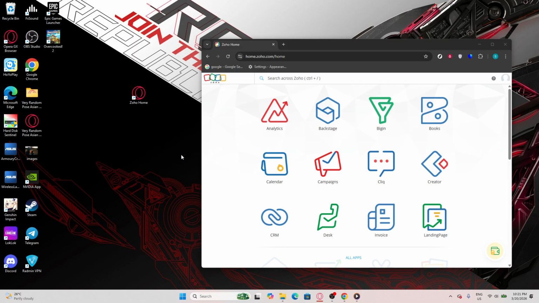To confirm that the shortcut was created successfully, look for the new icon on your desktop that represents the Zoho link. You can double-click this icon to test it. Doing so should open Zoho in your default web browser, allowing you to access the site quickly. This process creates a direct link to Zoho on your desktop, saving you time in accessing the platform.